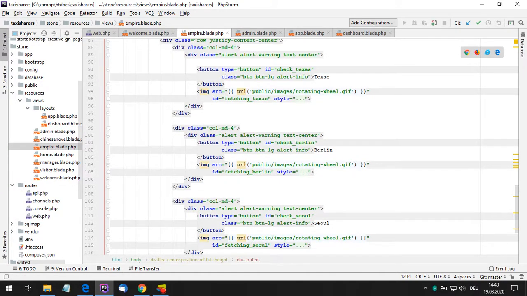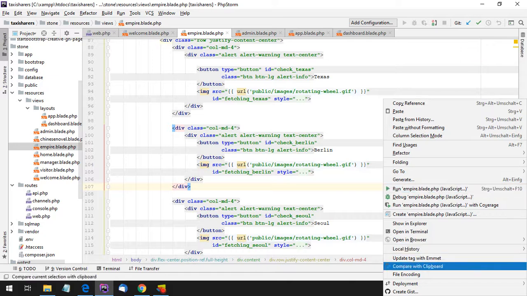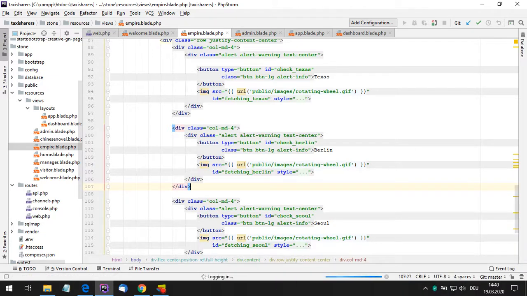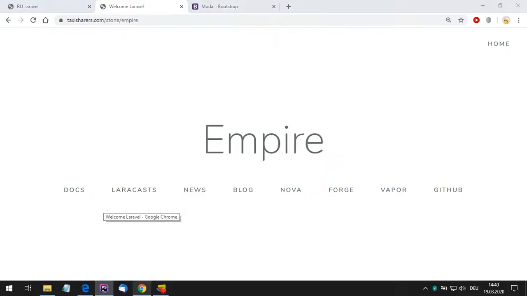As you can see, this is a Texas, Berlin, and Seoul button. You may notice that the buttons have IDs, like check_texas, check_berlin, or check_seoul. They all start with check underscore. There is a reason for it. If you are experienced with JavaScript or jQuery, you probably know why. Okay, let us deploy this one and see whether something has changed or not.